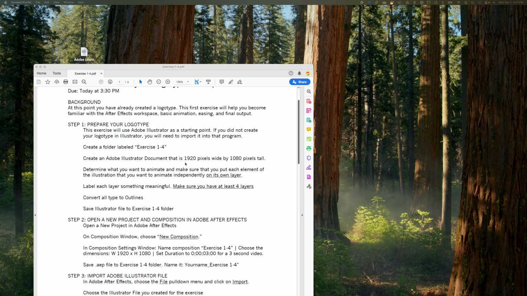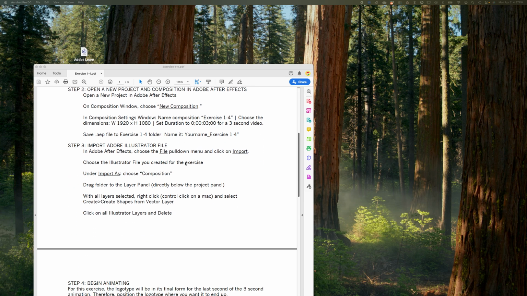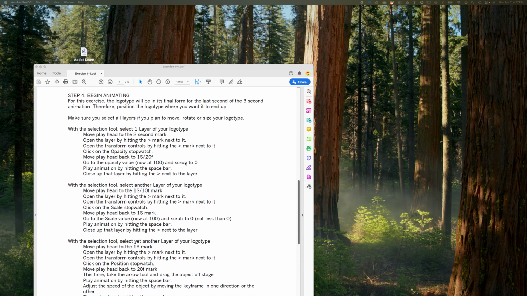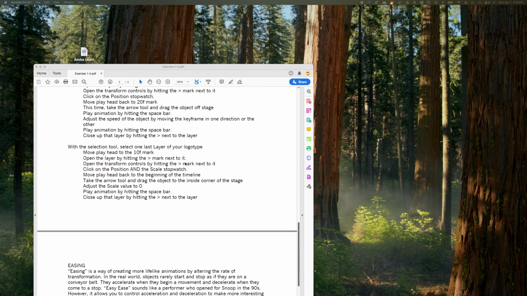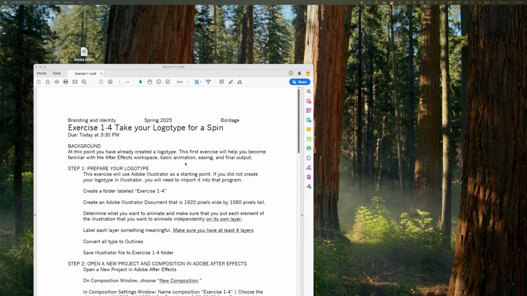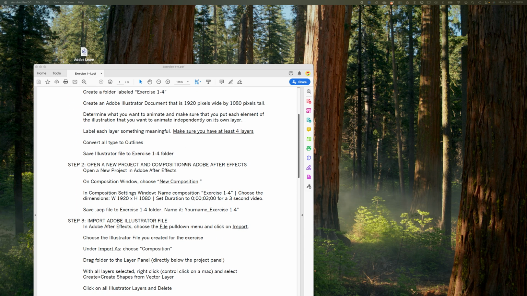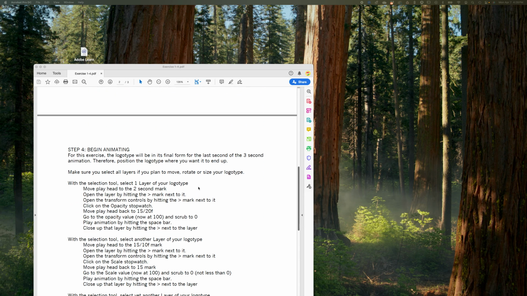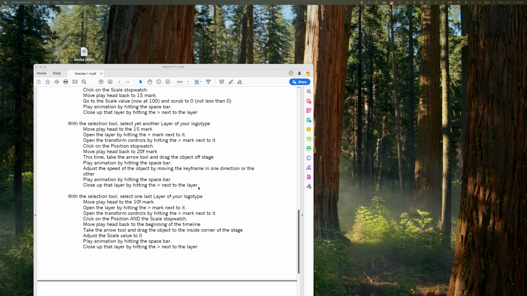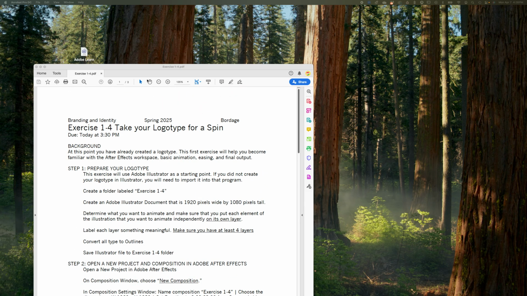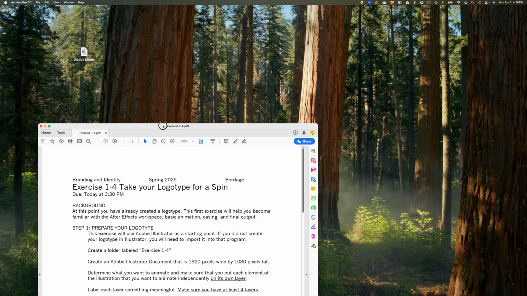The exercise is organized into four major steps, which includes basically preparing your logo type, opening a new project, importing the Illustrator file, and then beginning to do some animated manipulations of your logo type. All right, so I'm going to move this down.